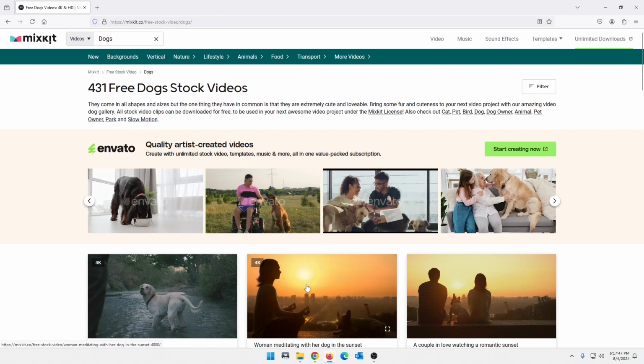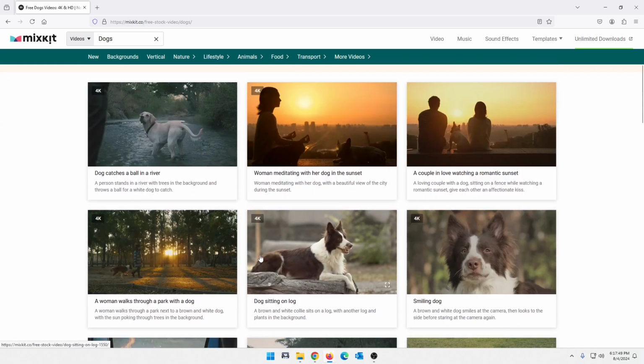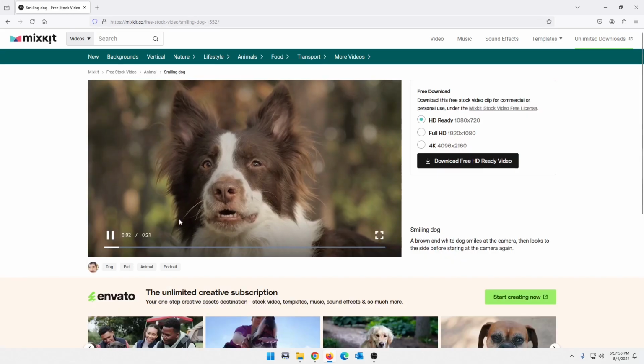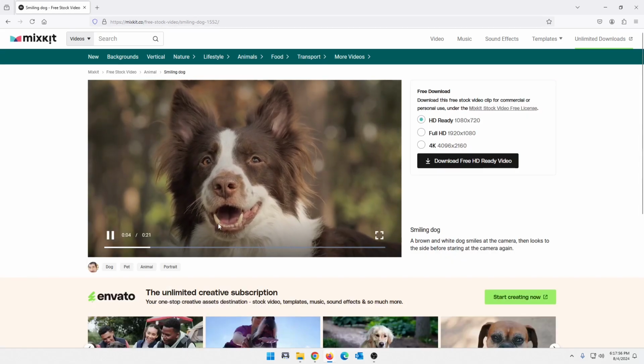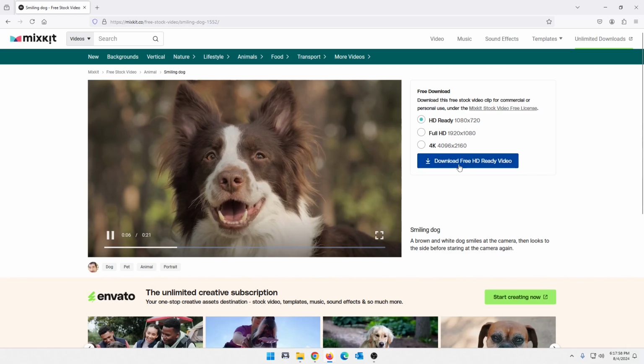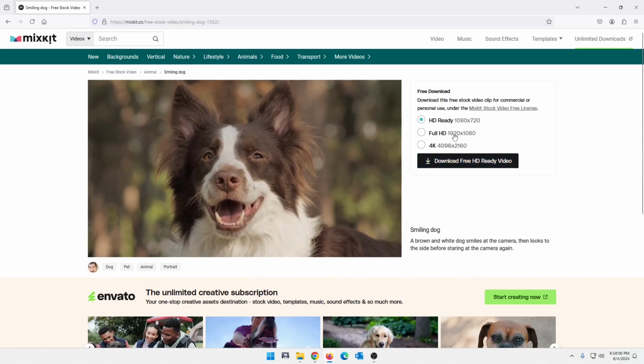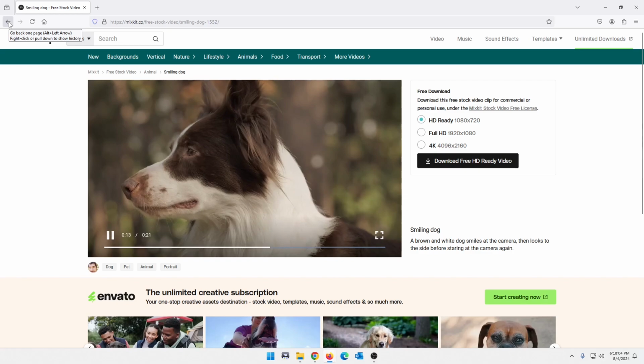And there's some pictures as well. But as you see, you want this one, all you got to do is click on it. And then you got your dog there. And then you can just go over here to the right. You can choose what resolution you want and download it for free and use that in your videos.